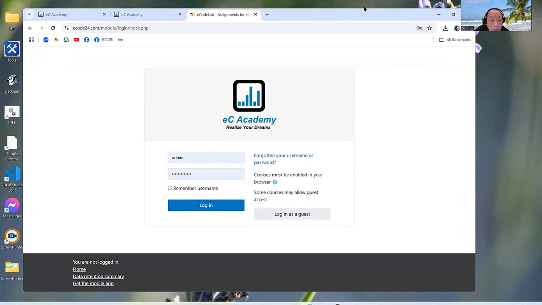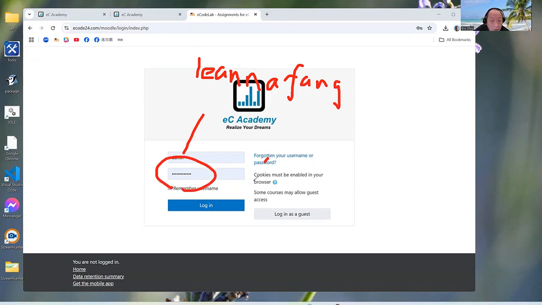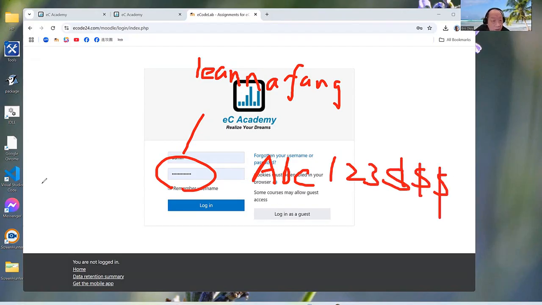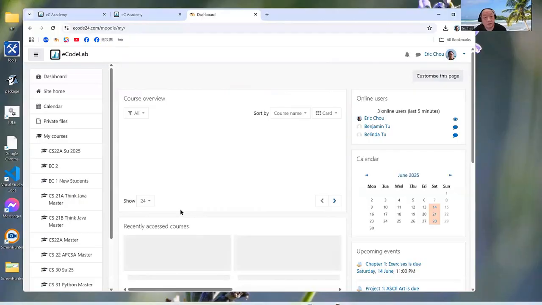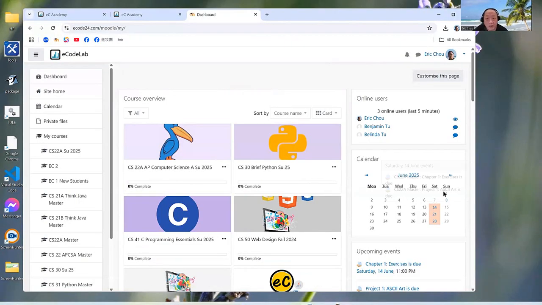You should see something like this. Put your username, which would be your first and last name, and then the password. Everybody's starting password is ABC123$. After you get in, you need to change your password. So you click and log in, you go into the school, and you will have the courses that you have.